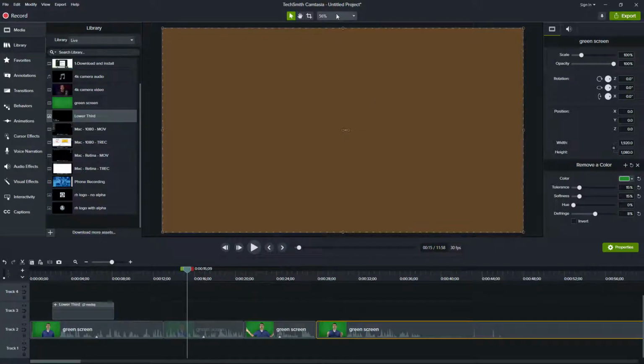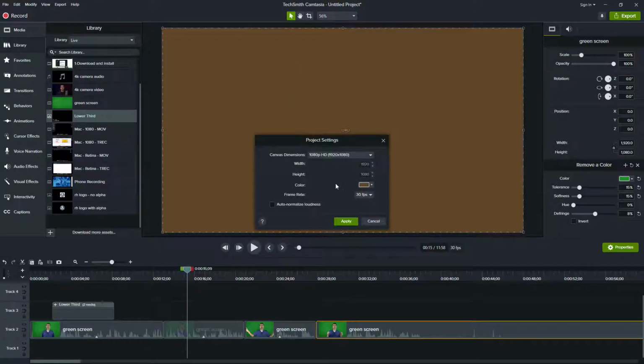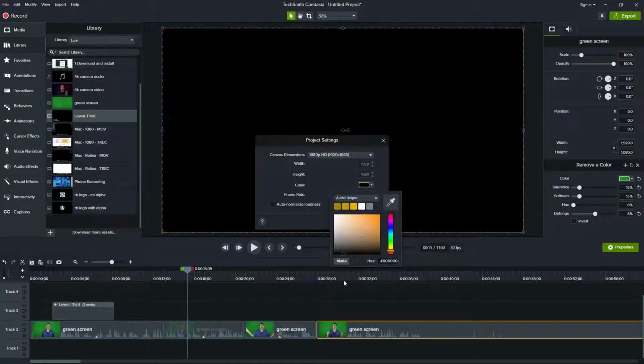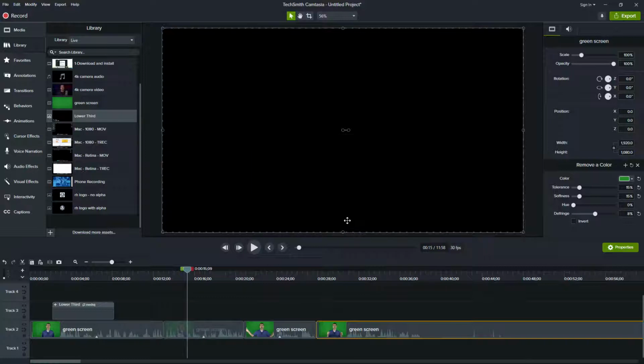Now, I don't particularly like that brown background, so I'm just going to revert that back to black. Take it all the way down to black, say apply.